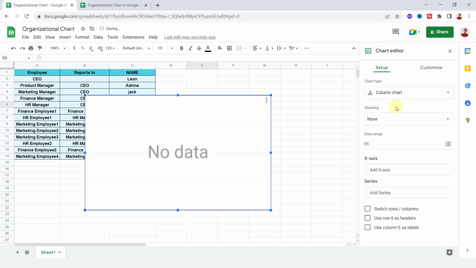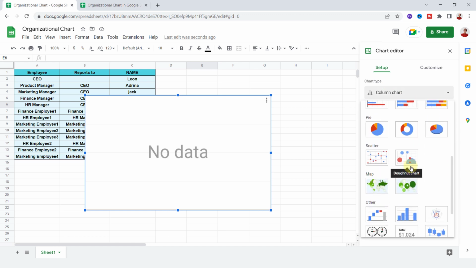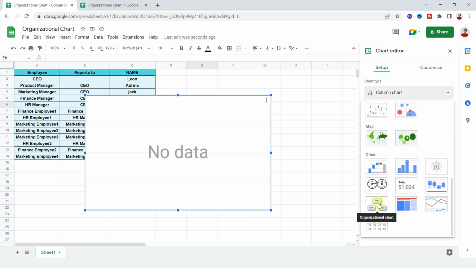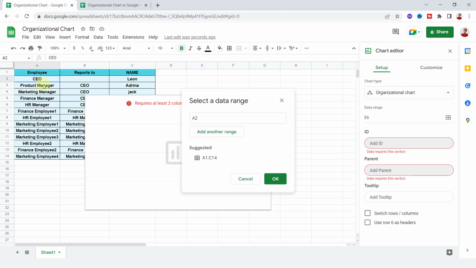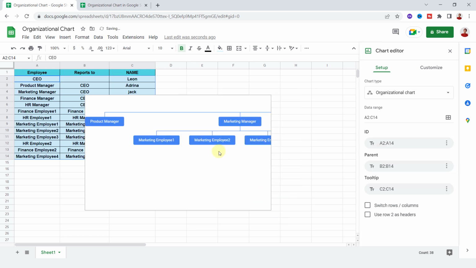This pane will open. Now under the Setup tab, I open the Chart Type drop-down list. I scroll down, and down here is the organizational chart. As said here, this chart needs at least 2 columns. So on Data Range, I choose the entire table. And the chart will create it.